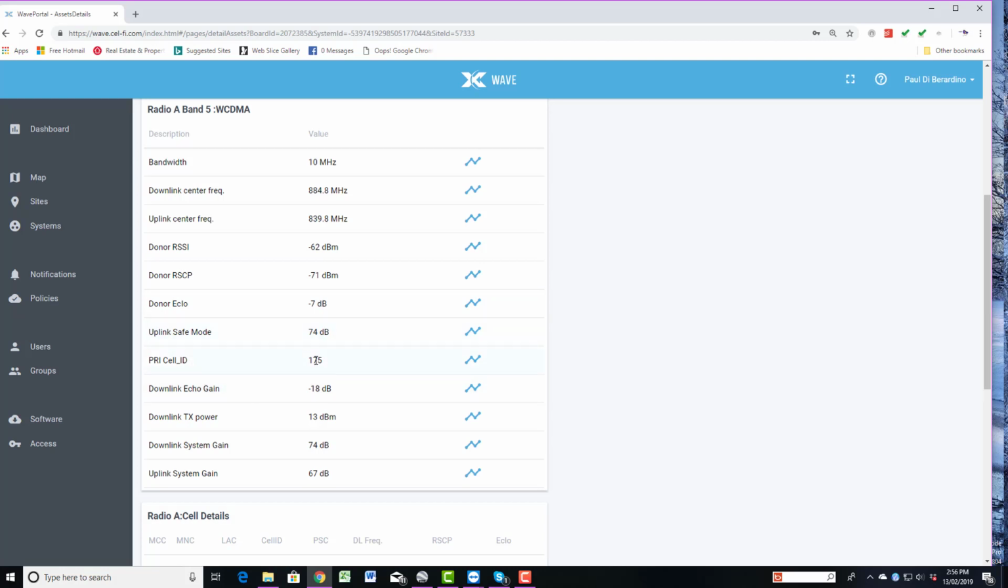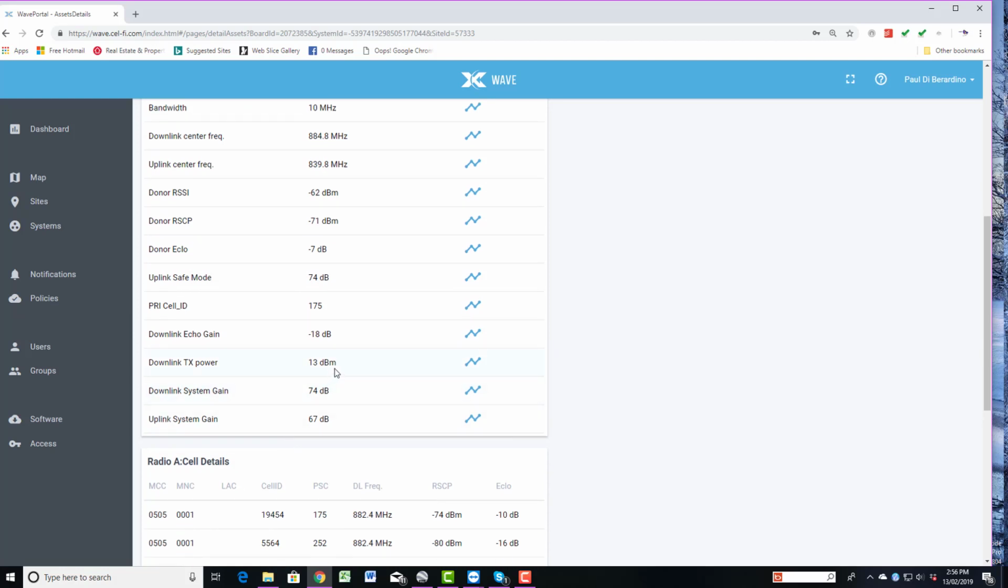That's the cell ID. If we see the cell ID changing, that could mean there's an issue of cell dominance. Downlink TX power is the transmitter power that's being injected into the building. There's your downlink system gain again, 73 dB, and uplink gain. You can see here it's 0 dB. That is normal. It will increase when it's receiving a mobile phone signal.